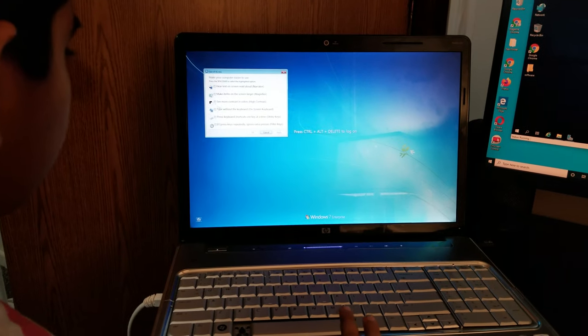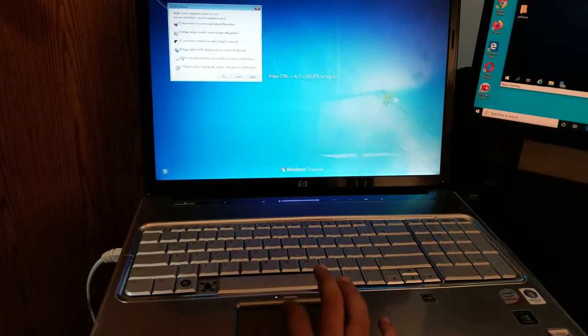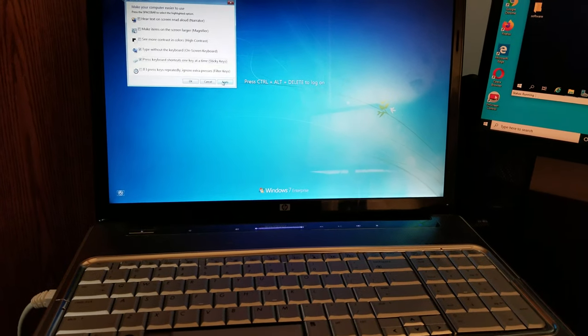Make your computer easier to use. Type without the keyboard on screen. Press keyboard shortcuts one key at a time. Apply. Cancel.